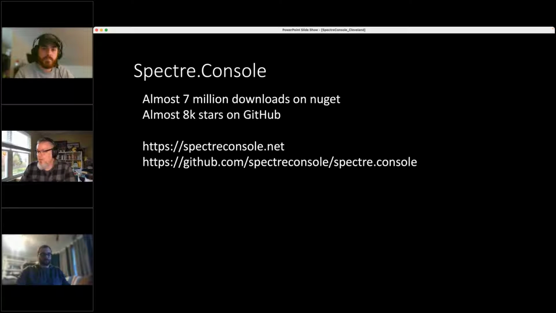If I want to output things underlined, can't easily do that with the standard console class. You can't easily strike through. There's just a bunch of things you can't easily do with the standard console class. But Spectre is here, and Spectre is not the only library out there that does this stuff.